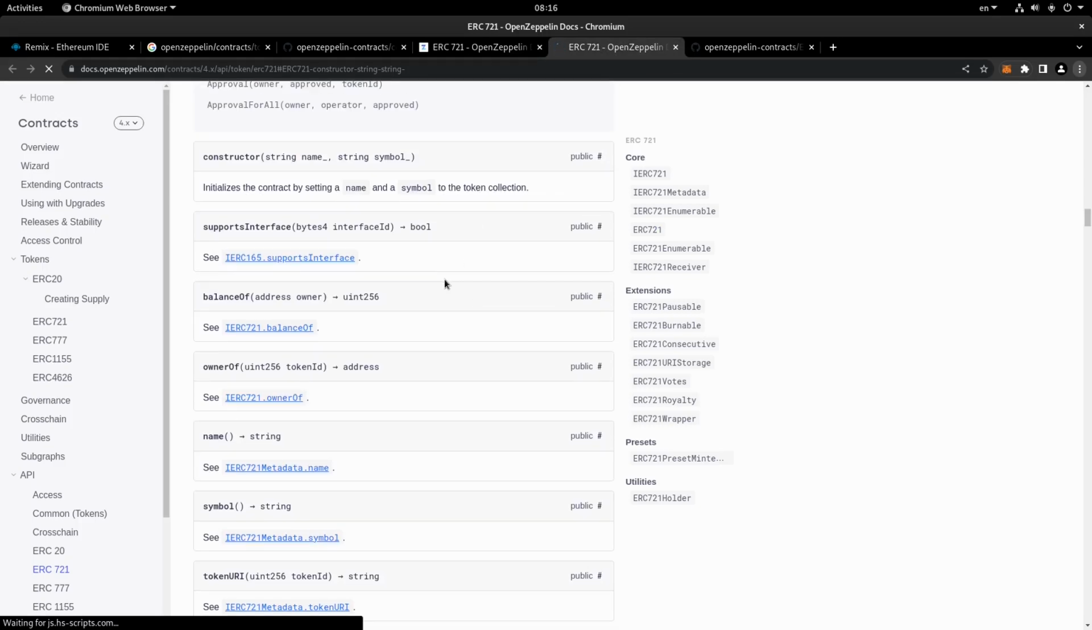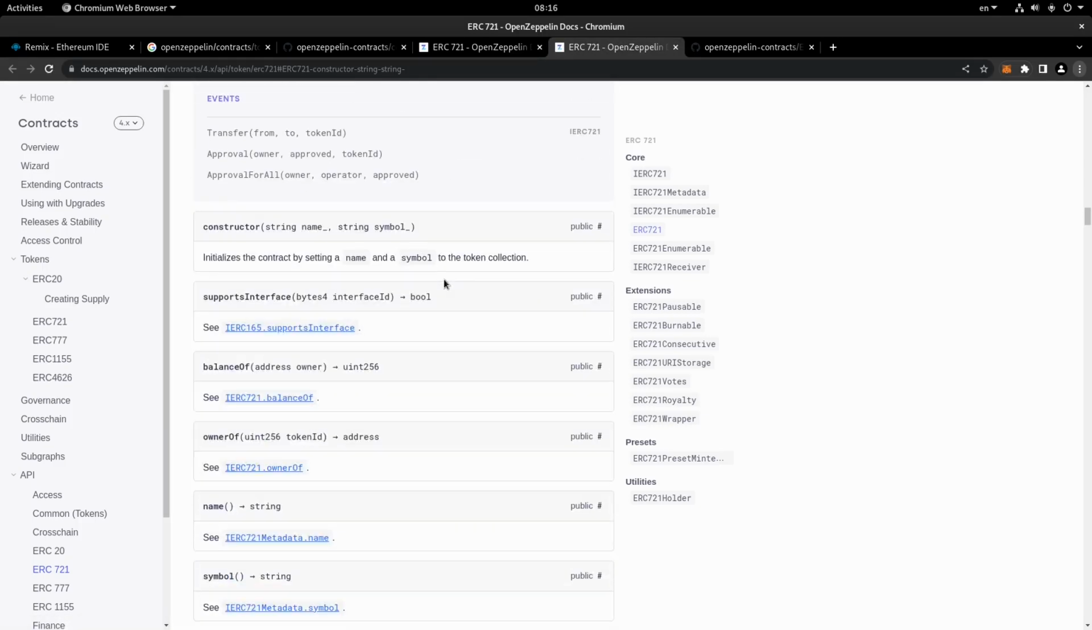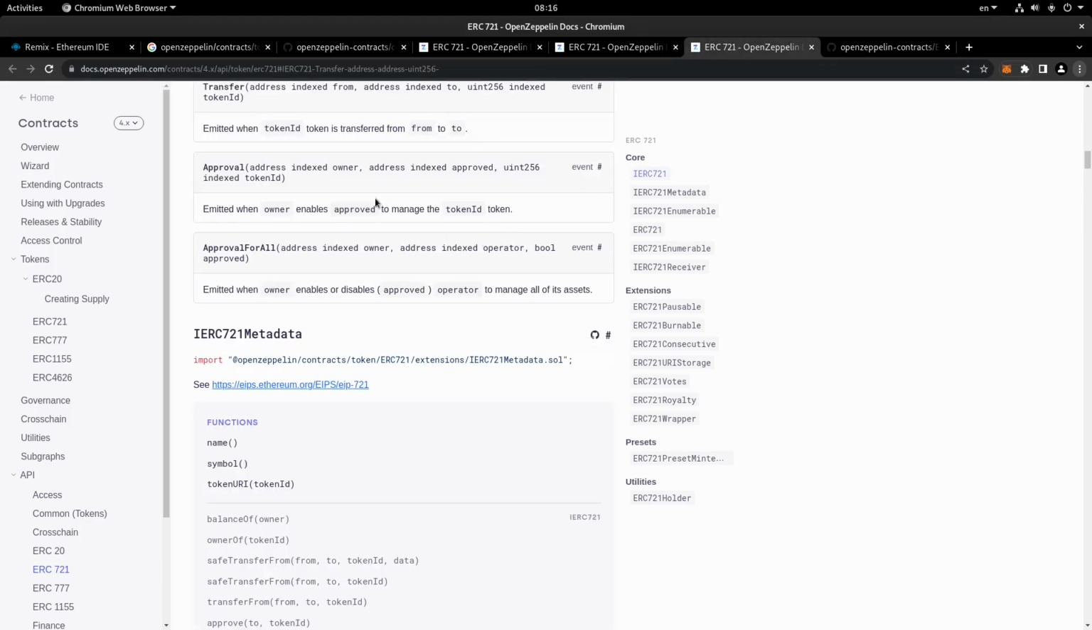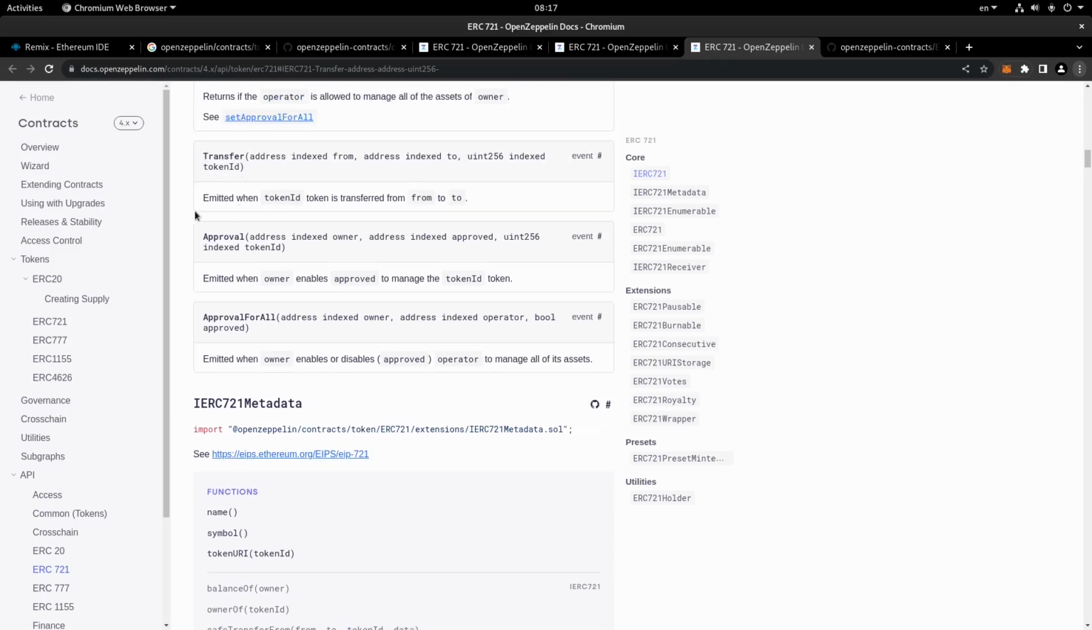It is explained about the events, so you can click on each part of them and see what they exactly are. The transfer event is explained here, the approval event explained here, and what kind of variables it gets. This is the transfer event, and it explains that it is emitted when the token ID token is transferred from one address to another. To is the address of the recipient and from is the address of the sender.